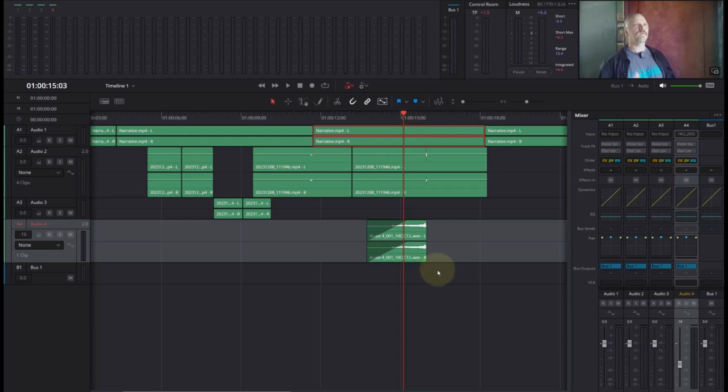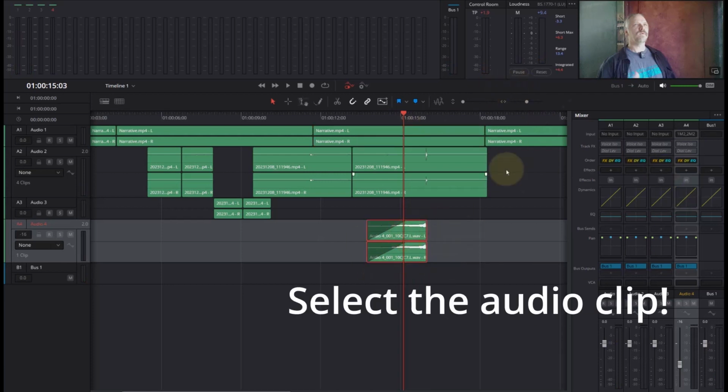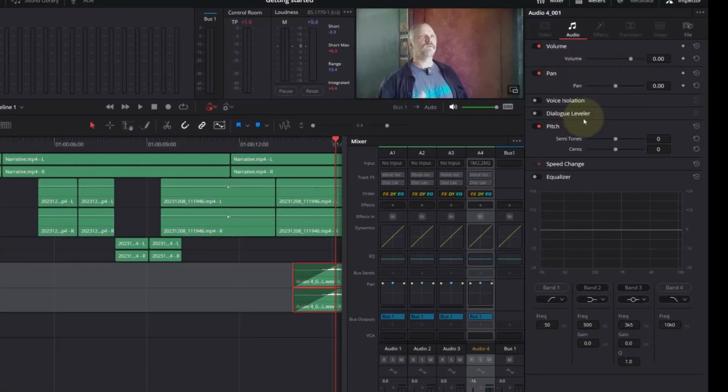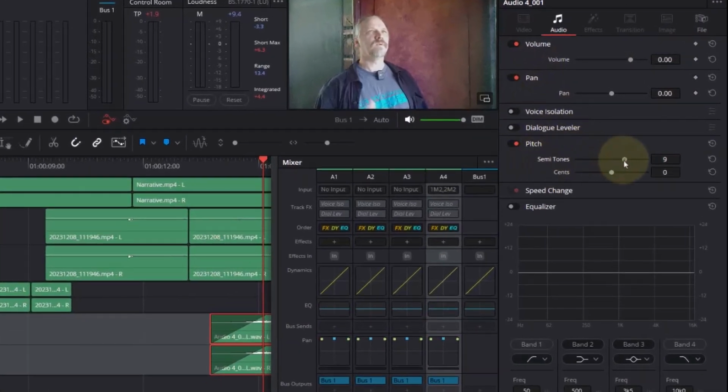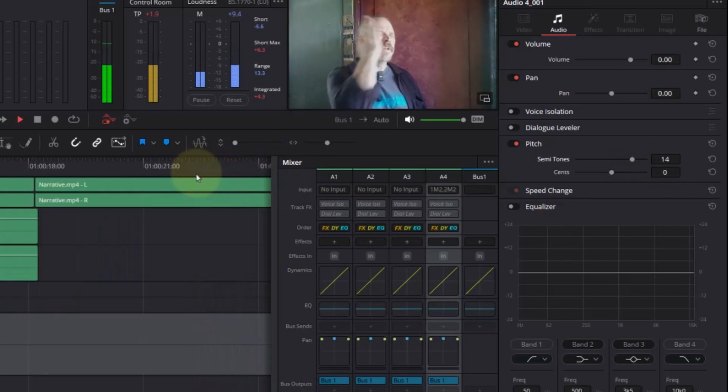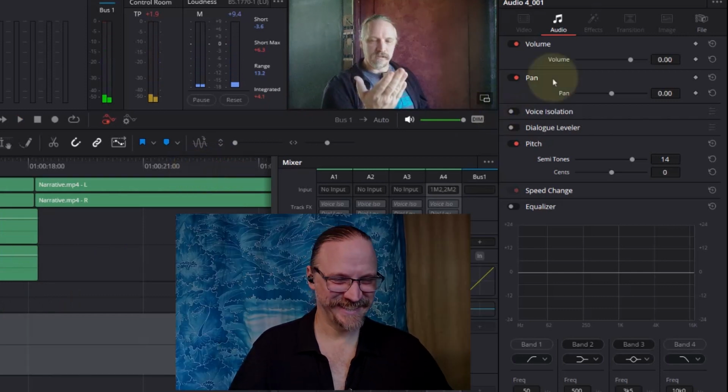So back to our inspector, we're going to go to pitch, and I'm going to pitch it up about an octave, a little bit more. Let's see how that sounds. Few problems, but hey, there you have it.